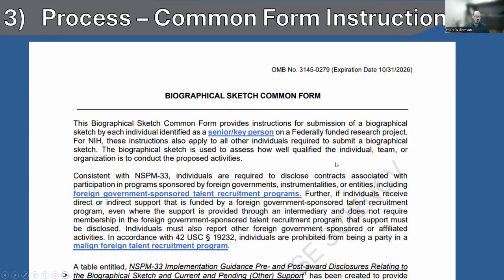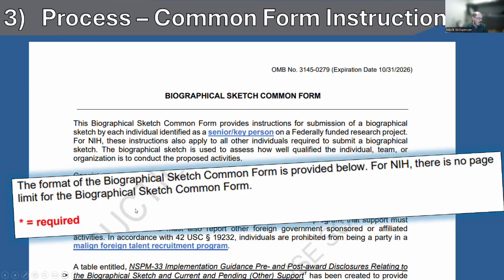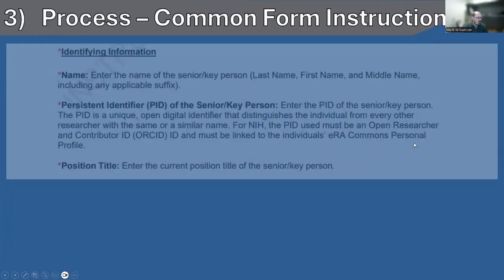So, what are the instructions for the common forms? Well, if you're more like me and you kind of like something to print out and look at, there is a PDF of the instructions for the biographical sketch common forms. You can print that, and that's found in the description to this video. You can find a link to that. And it's going to go through the different things you need to do to fill out in SciENcv. And there's no page limit, but there are certain limitations of how much material you can add. And the red are going to be the required. So let's go through each of the pieces.